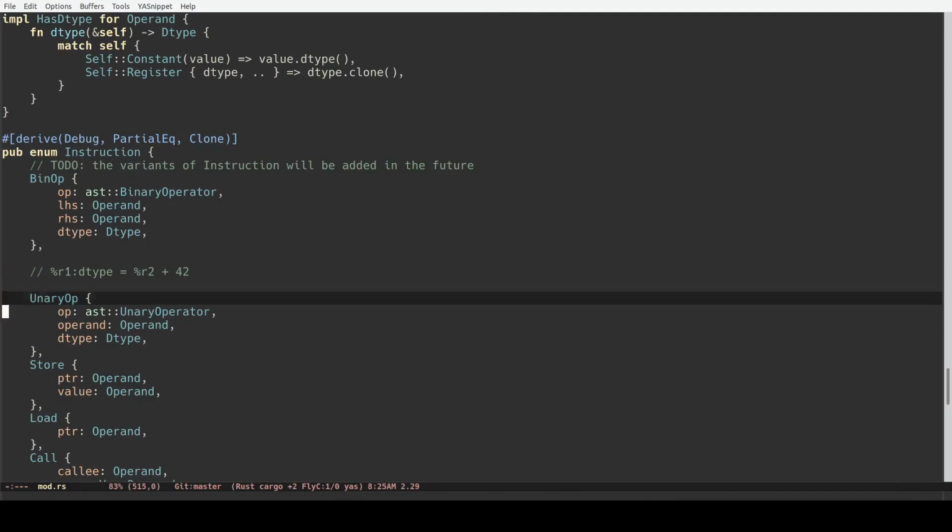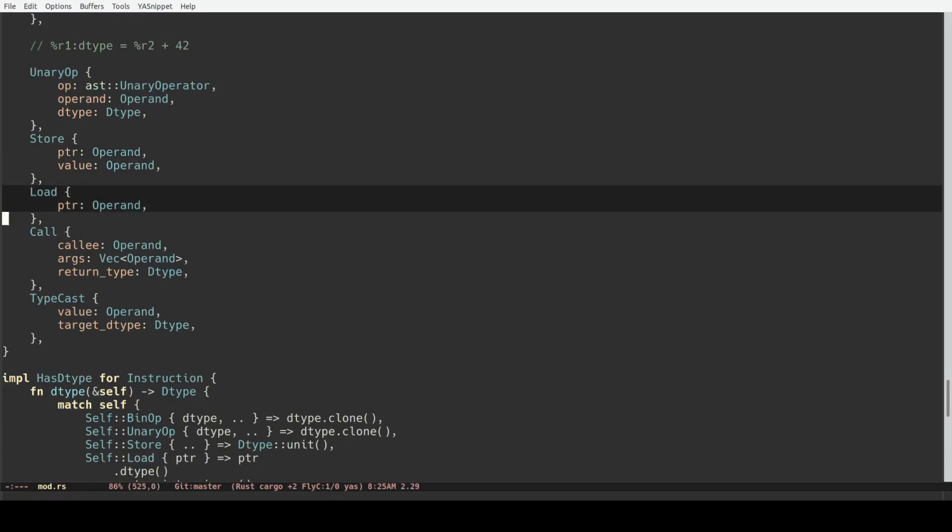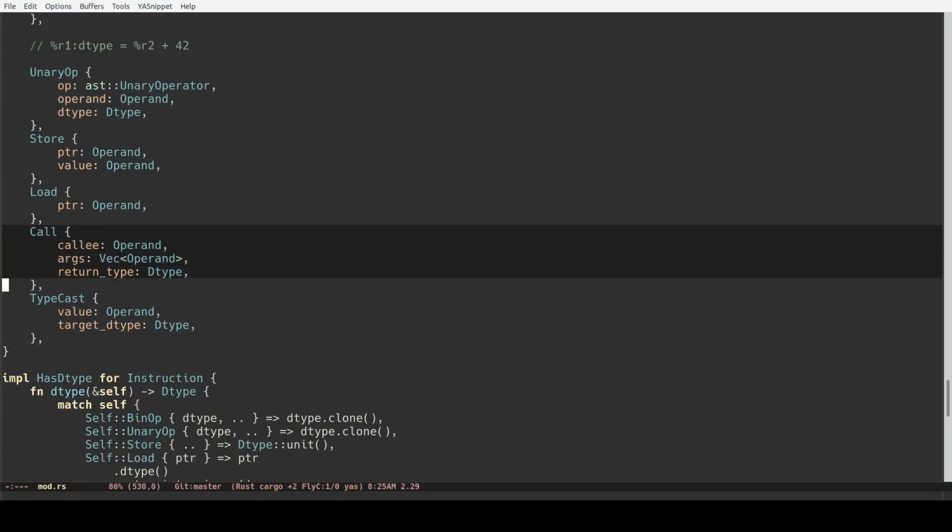Okay, we also have a unary operator, which is very similar to the binary operator. And we have a store instruction that is given a pointer and a value. This store instruction instructs us that the value, after being calculated, should be stored into this pointer. And this is the load, and this is a call.